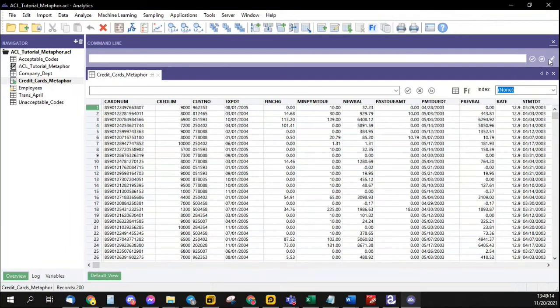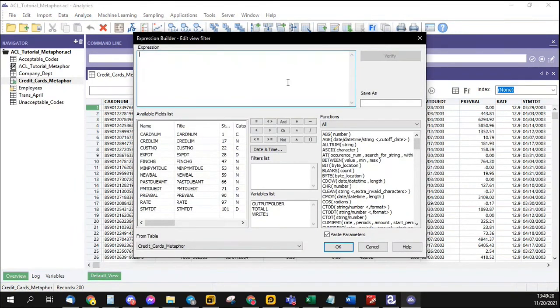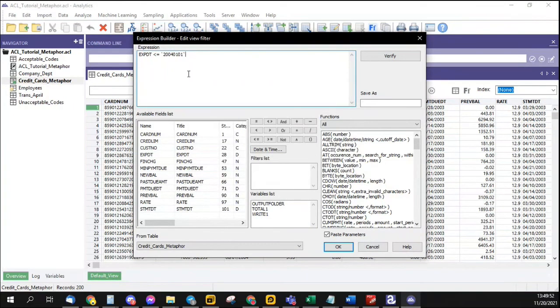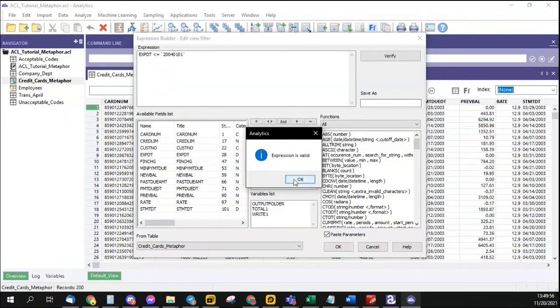So filter, let's click on and write the filter. The expiry date is less than, that's before, on or before 2004 January. I manually inputted that, but you can also use date and time. Try to look for 2004, January 1. So you have that. Verify to double check that the expression is valid.